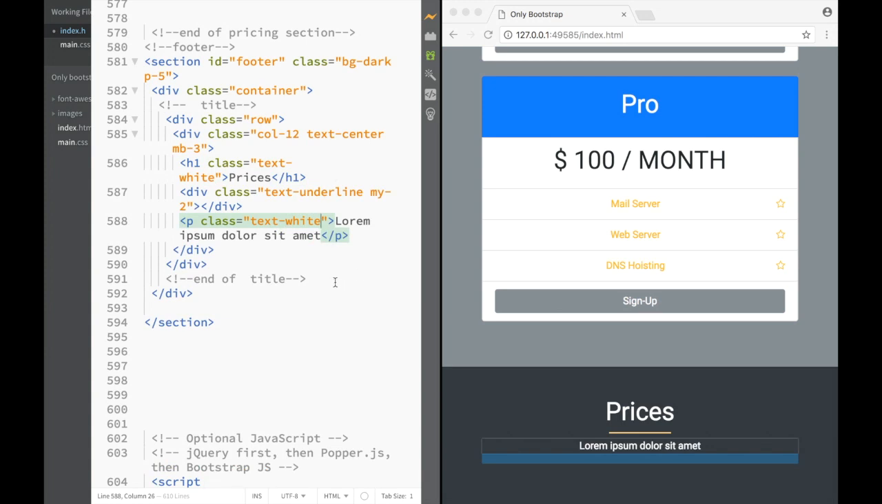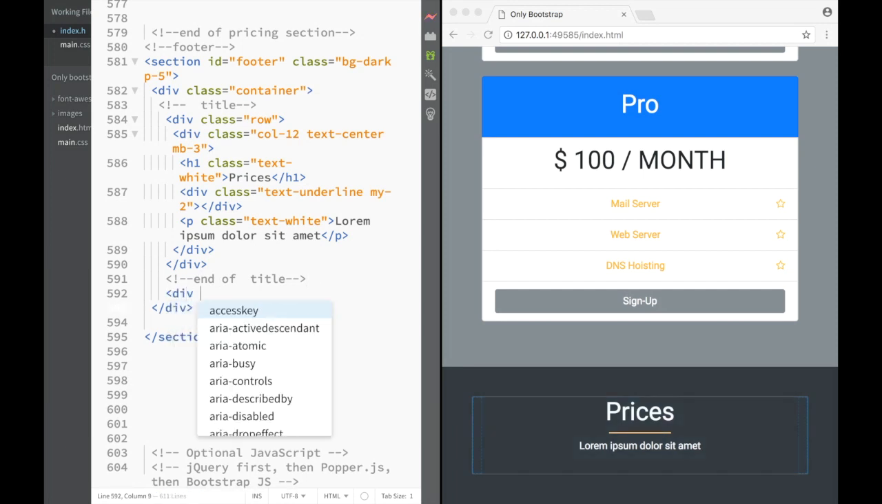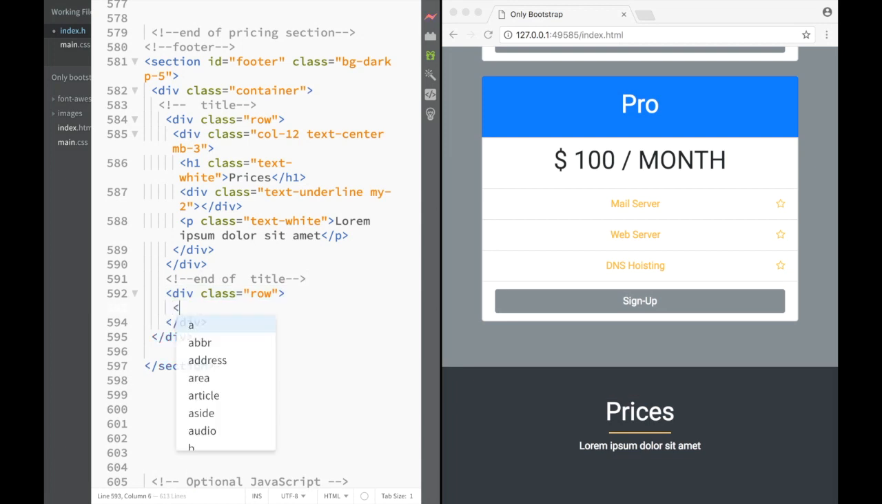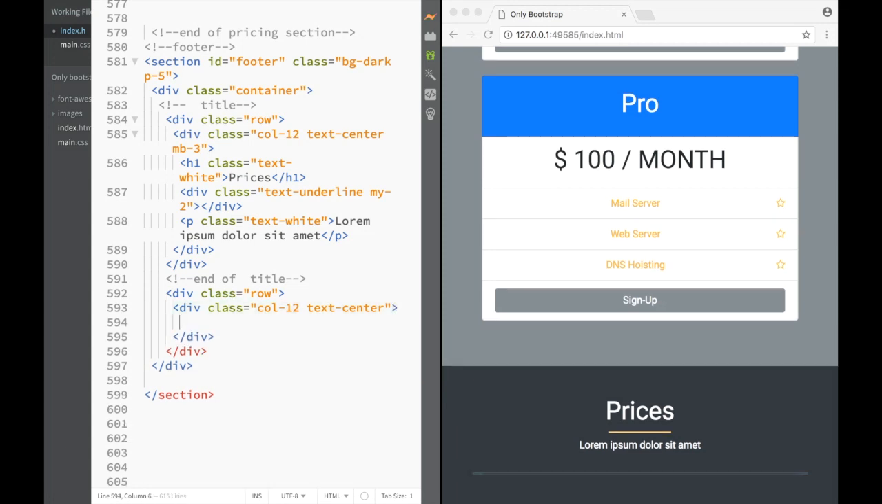And now the only thing is we really need to add just a Font Awesome icons. All right, so we're going to have to add another row. So we're going to say div class row, and within the row we're going to say div class, and over here this is going to be column 12, and then we're going to say this is going to be text center, and over here we're going to start placing the links, right?